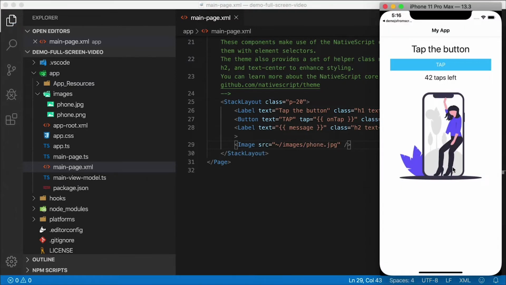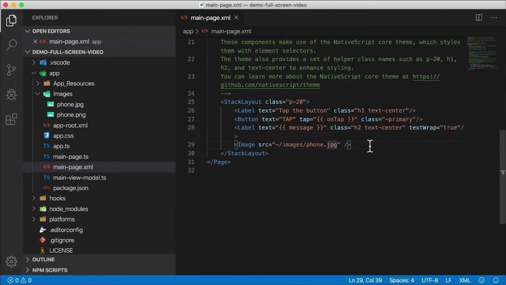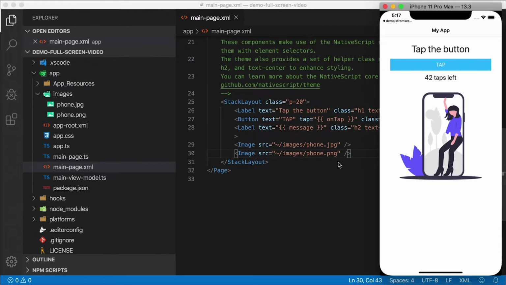Let's take a look. Hey, look at that. There it is. Pretty simple. Now, maybe I don't want to use the JPEG. Maybe I want to use the PNG instead. Let's see. You know what? I'm going to compare the two and see how they both look next to each other. Here's another image. I'm going to use the PNG in this case. And, where is it? It's not showing up.